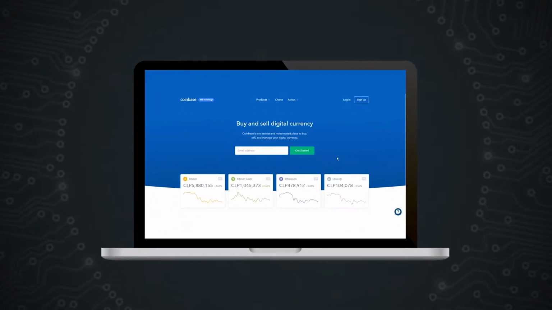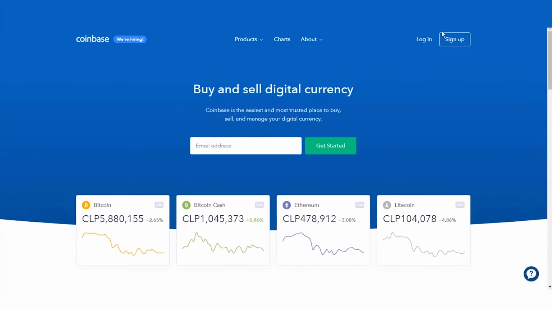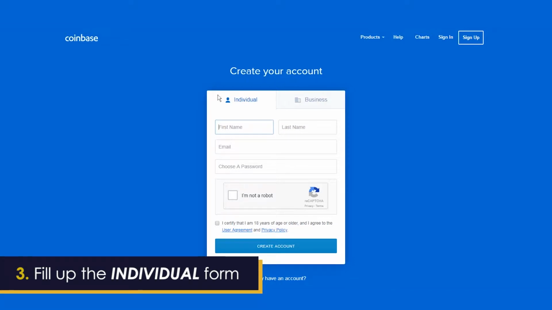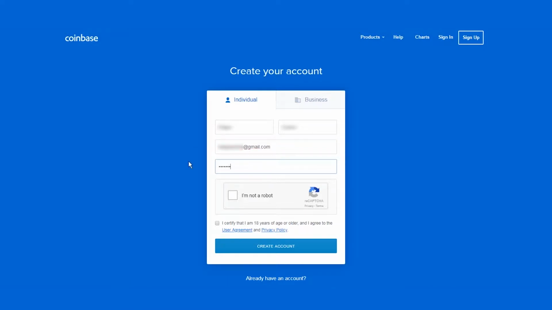We recommend all of CTR's traders to have a Coinbase account, so the way you start is by going to coinbase.com and clicking on the Sign Up button. Under the tab named Individual, add your first and last names followed by your email and your password.